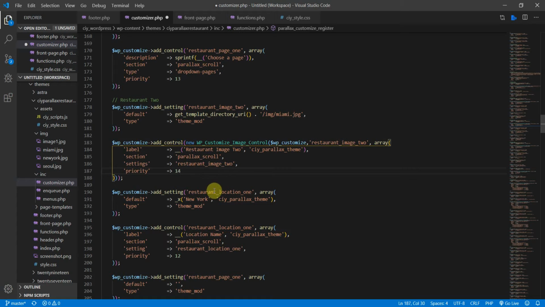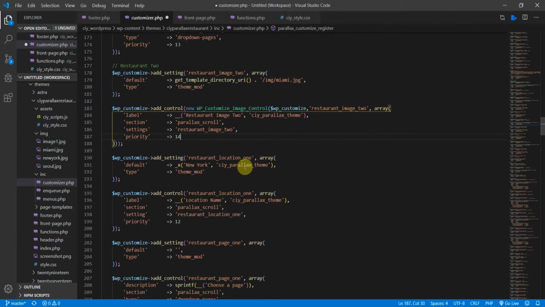Now let's head down here to the location. Again, let's just change 1 to 2, and instead of New York, we've got Miami. And the area control still needs 2 there. Location name can be the same, and section the same. For setting, change that to 2, and the priority is 15, like so.